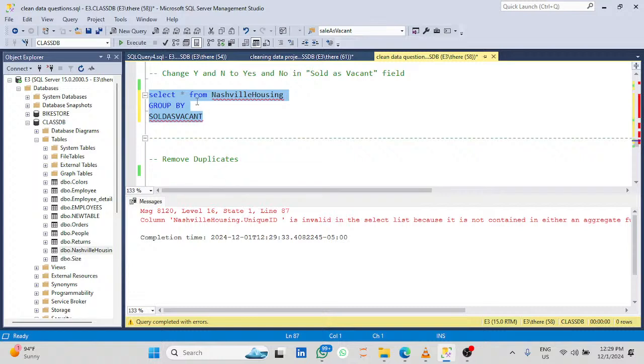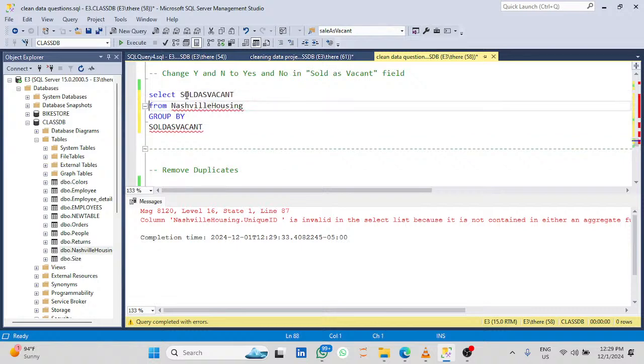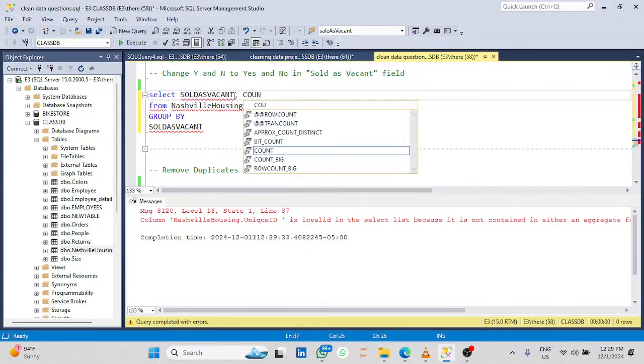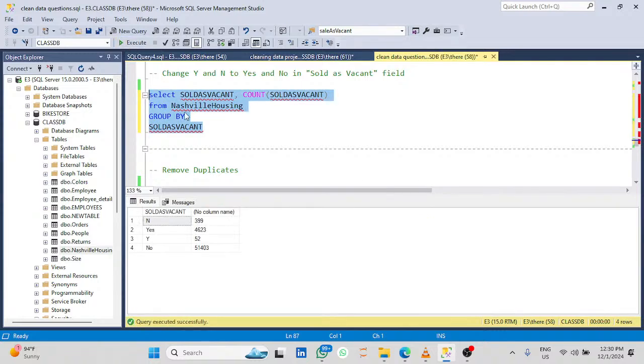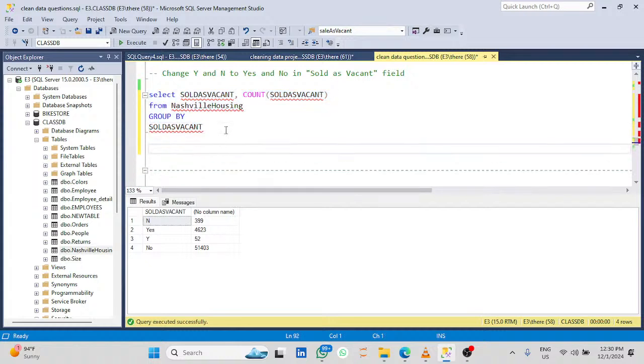So you see, let's see. Okay, sorry, I have to select just this. I'm grouping by sold as vacant, so I have to also select just sold as vacant. Then I'll do a count of sold as vacant as well. So run this. Okay, I have n 399. I have y 52. So I have to change this n to no and this y to yes. And what I'm going to use for that is the case keyword. This is how I'm going to do it.